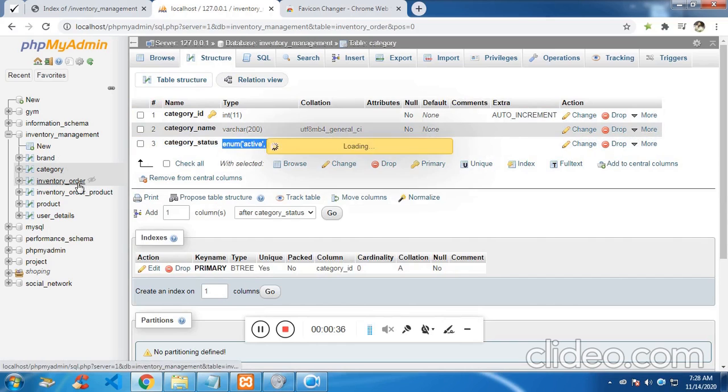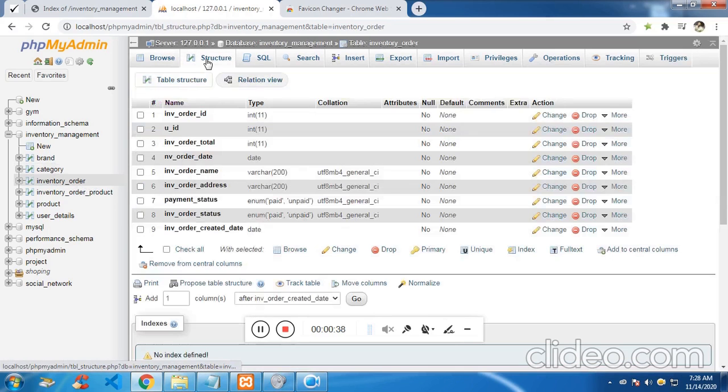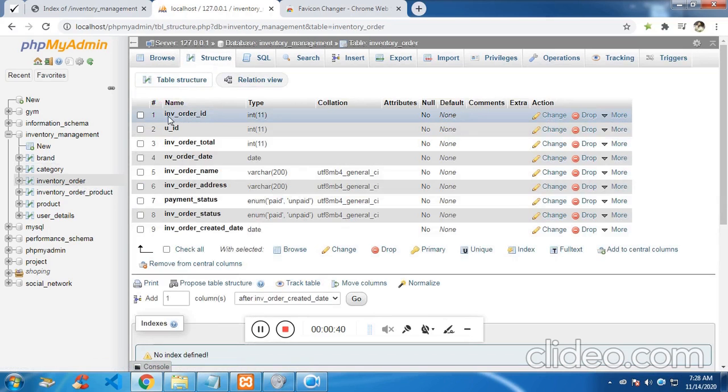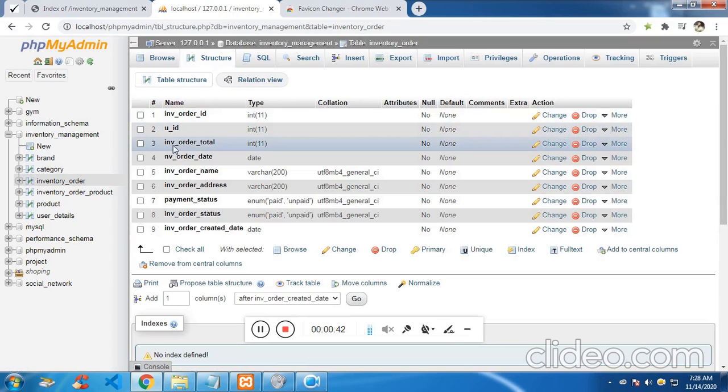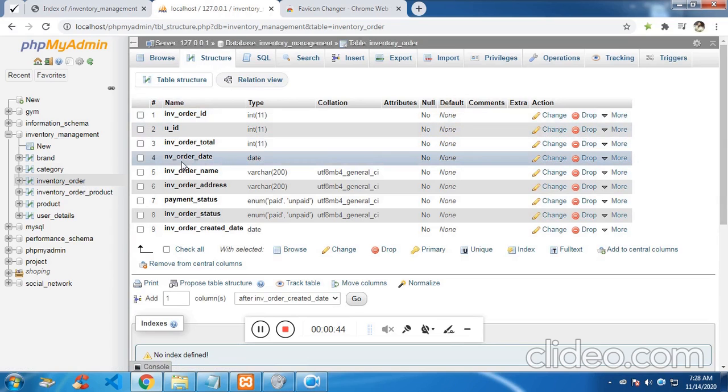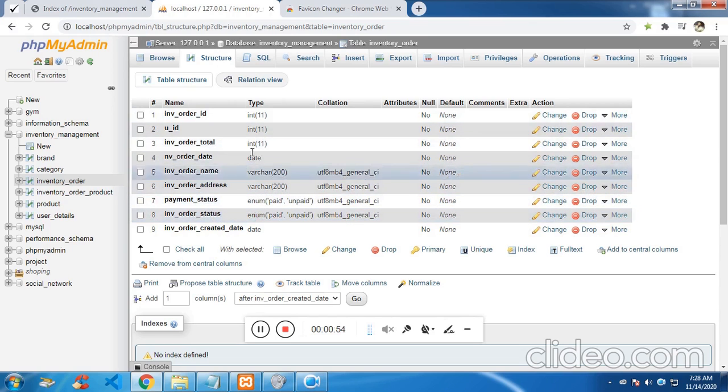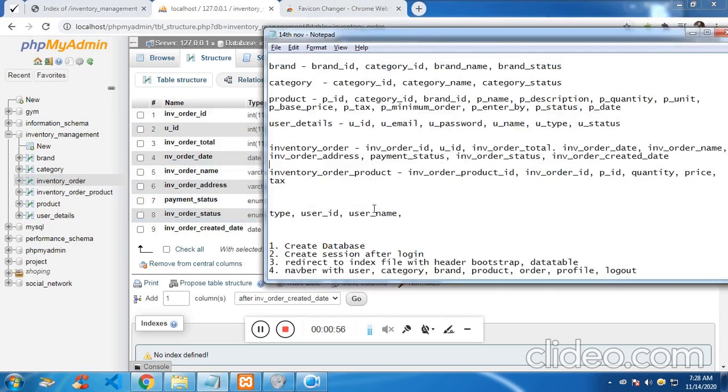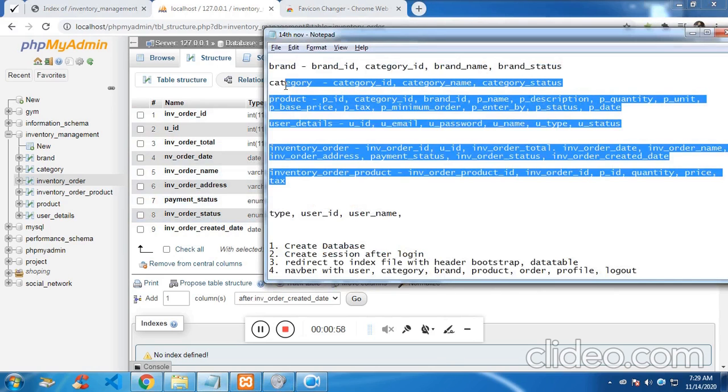Then inventory order: inventory order ID, user ID, inventory order total, order date, order name, order address, status. This is payment status and this is order status. Both of them are enum. You can see these are the data types which I have created. Don't worry, I will leave the text notepad in the description to follow along.